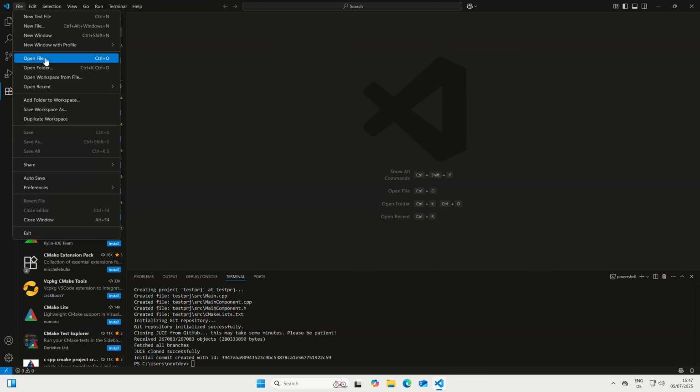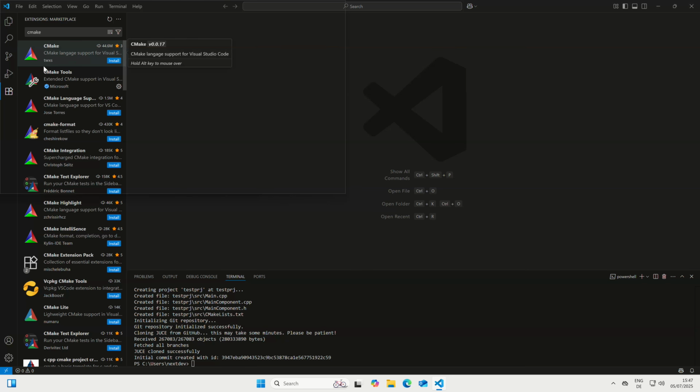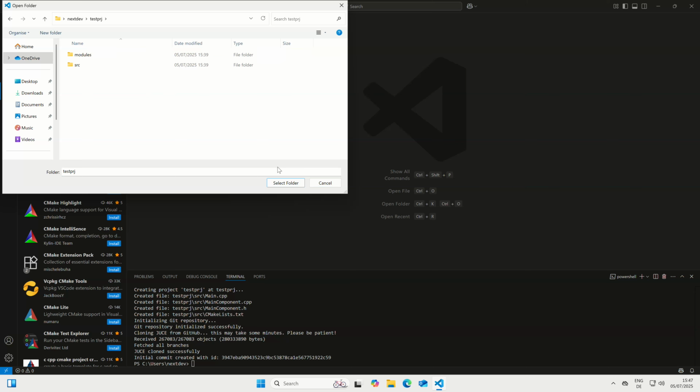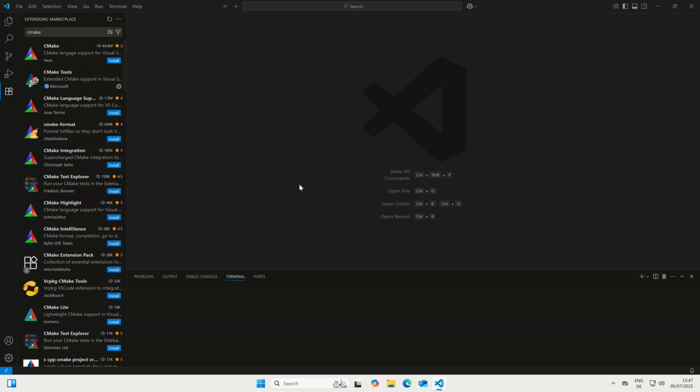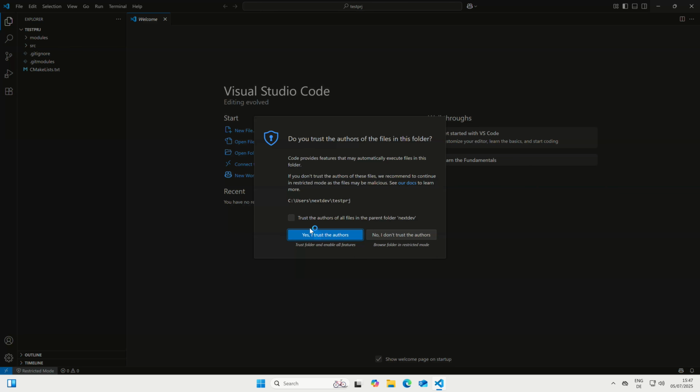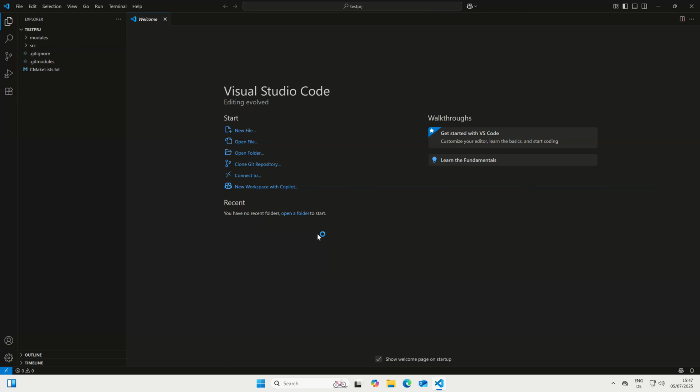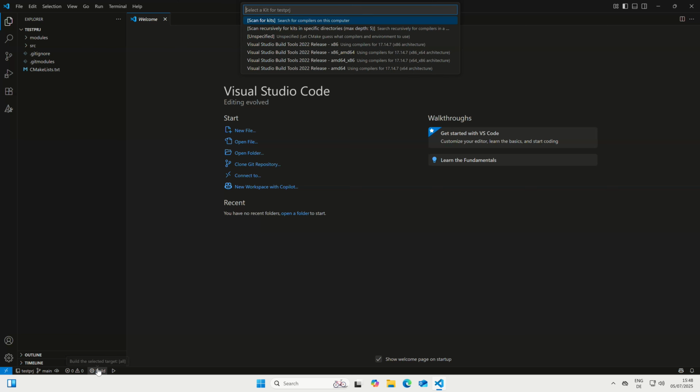Step 11. Open project. Finally, let's open our new project. I'll navigate into the project directory and then open it in VS Code. VS Code asks whether to trust the author of this project. Now it scans for kits and asks me to choose one. I choose release-x86-AMD64.